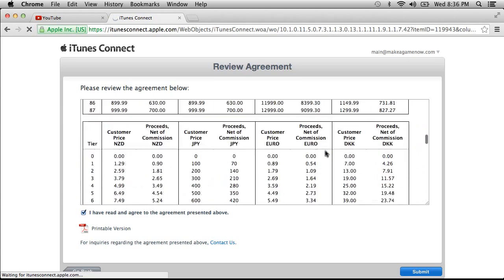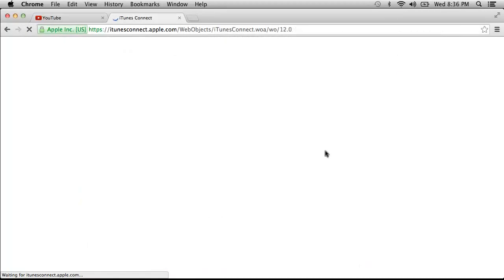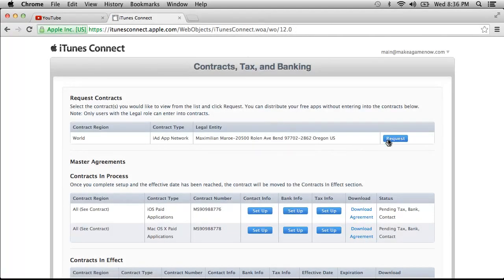Same deal. You should probably actually read this. It has important information. I have read it before, and if you want to actually do it, you have to do it. So I generally just deal with it.